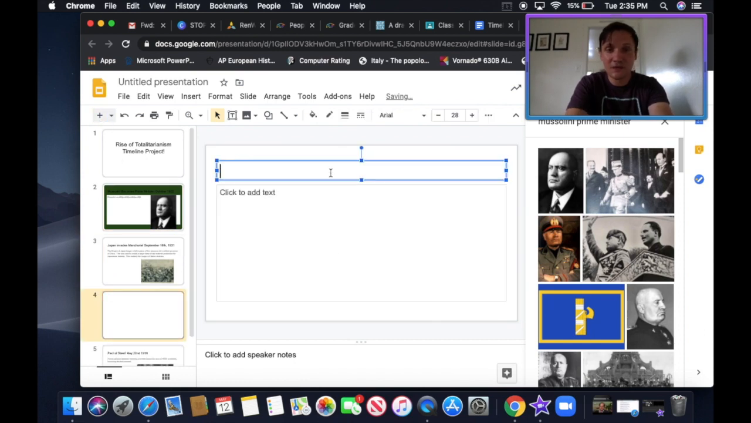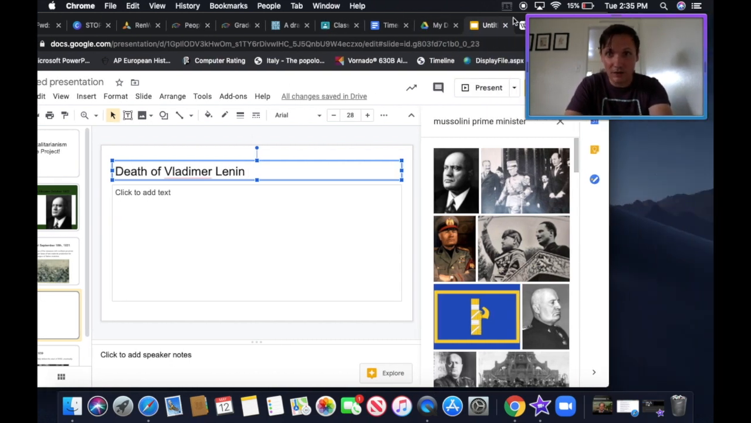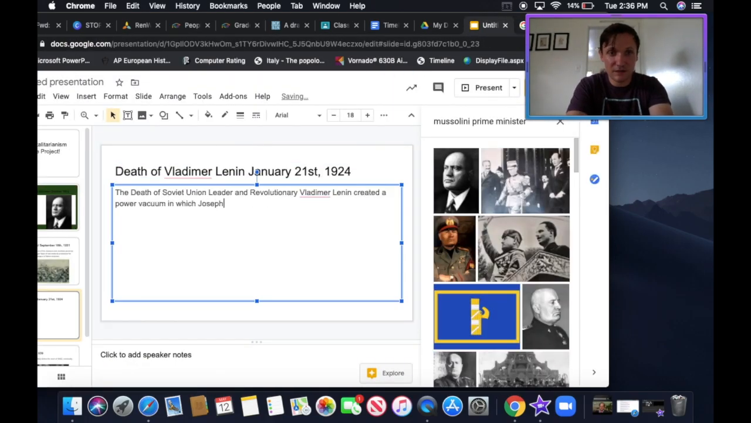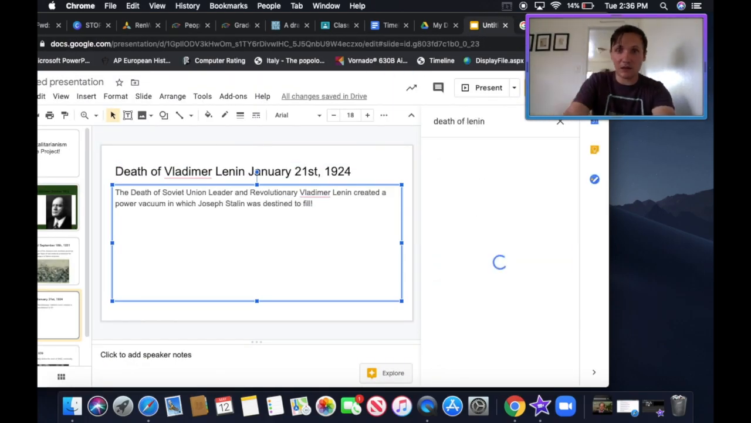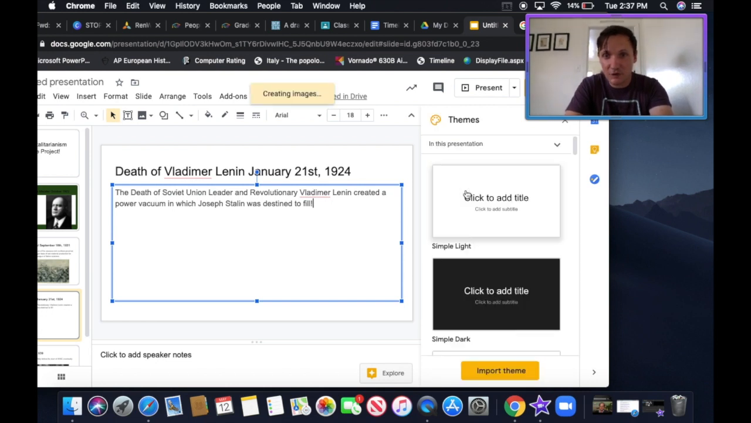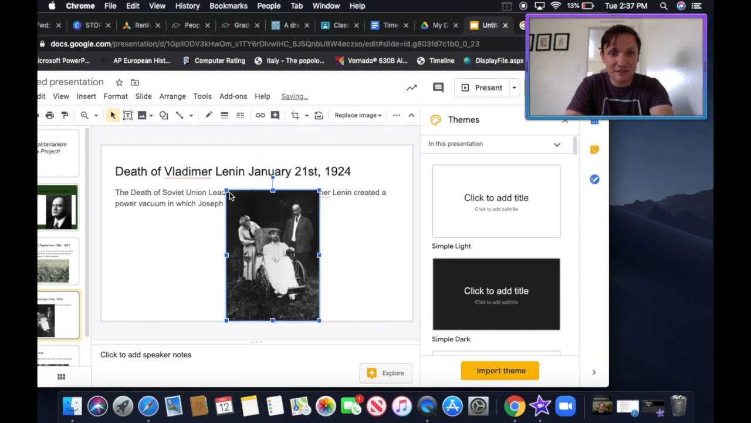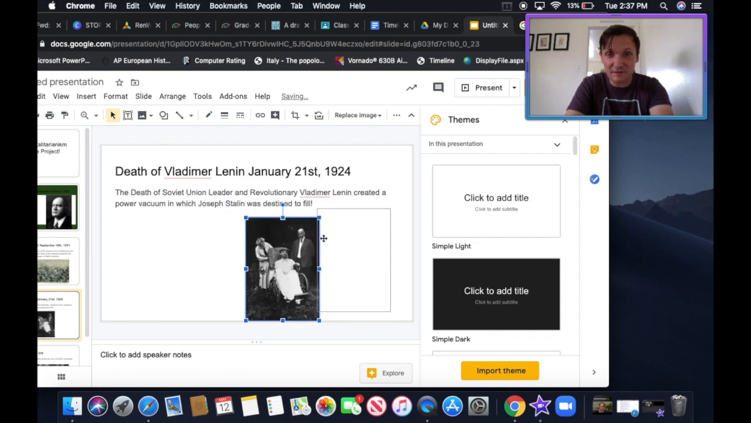All right, so we'll go Death of Vladimir Lenin, right? Because as we know, Vladimir Lenin had to die for Joe Stalin to take over, okay? So we're going to come here. Of Lenin, bang, right? Death of Lenin. And then we're going to put this one. This is actually him on his final days, right? He had actually suffered a series of strokes, and it left him pretty much immobile.